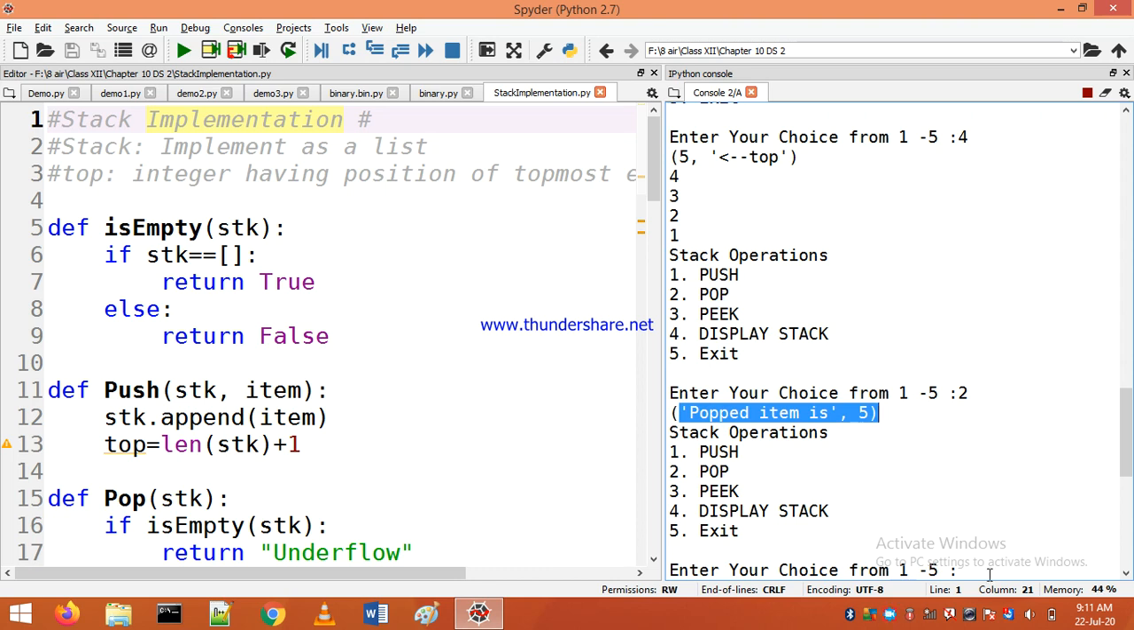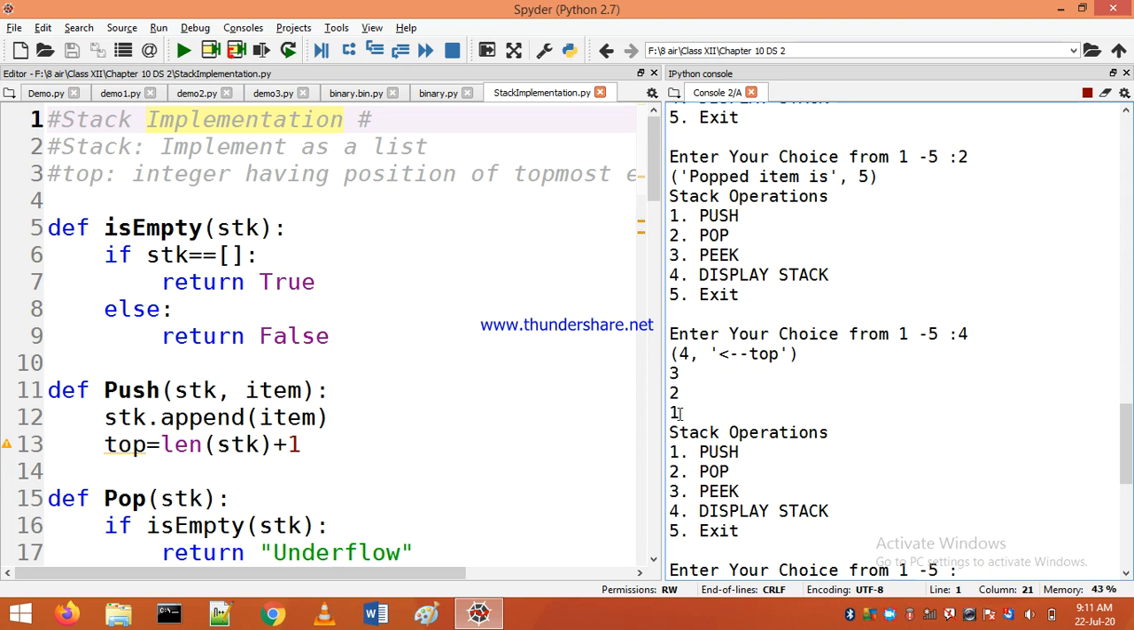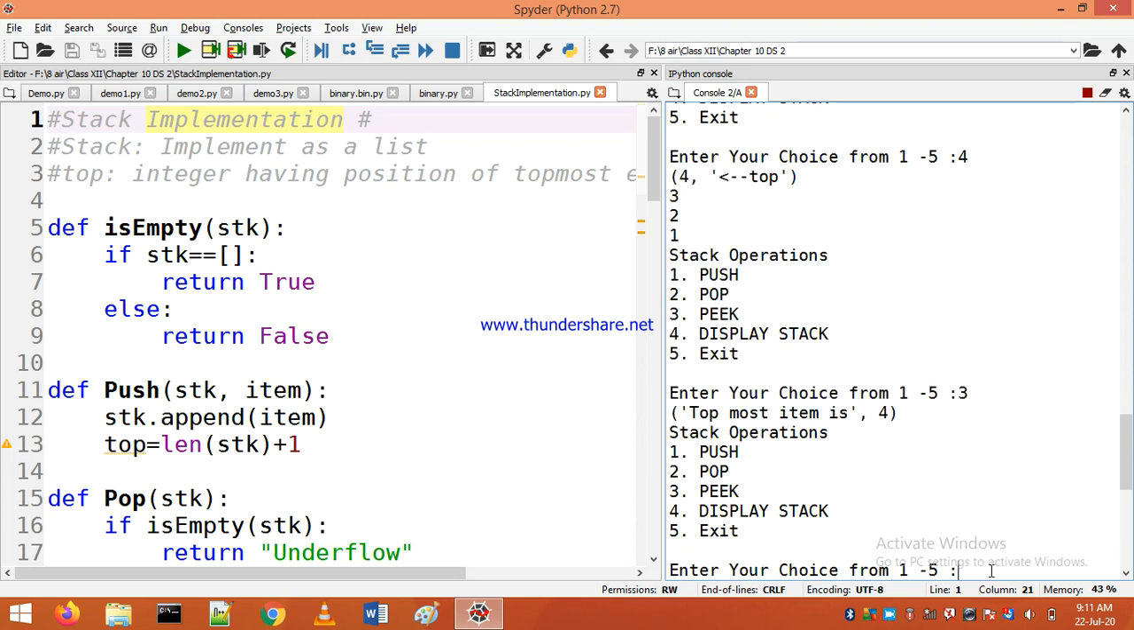Now you can display the stack again. So enter 4 as a choice. Here you can see that now your topmost item is 4 instead of 5. Your next operation is peek. So what is the use of peek? The peek operation is used to display the topmost item that is stored in the stack. As you know, your topmost item is 4. So we will give the choice as 3. So here you can see that your topmost item is 4.